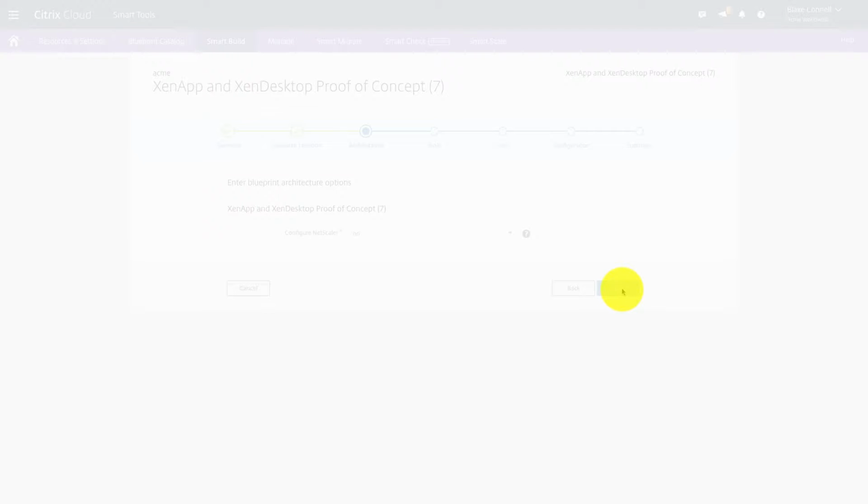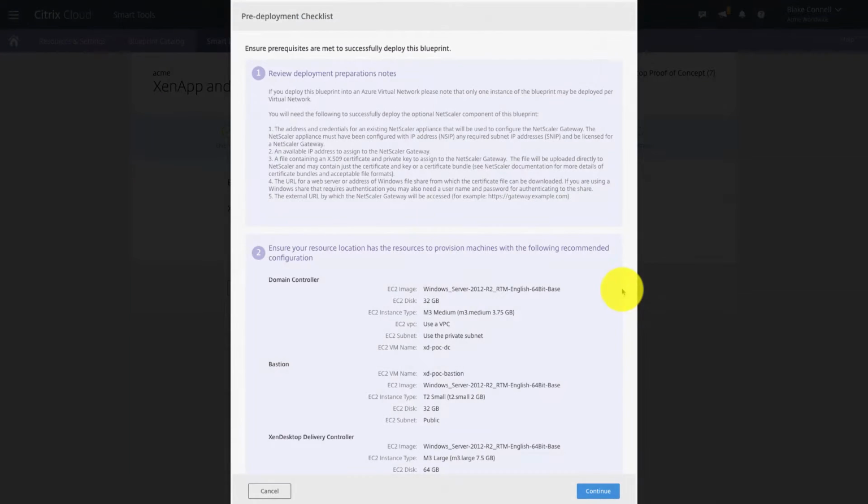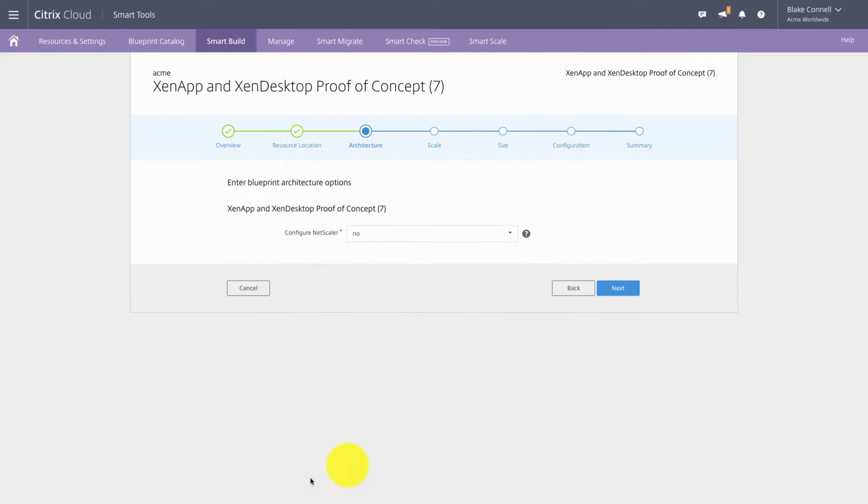Maybe I'll say no. And you can get the sense again that as I walk through, here's my pre-deployment checklist. This will step me through the entire process, and I'm going to go ahead and cancel out of this, all the way to deployment, in this case, of a XenApp XenDesktop POC. So this dramatically reduces the amount of time it takes to get XenApp XenDesktop POCs up and running.